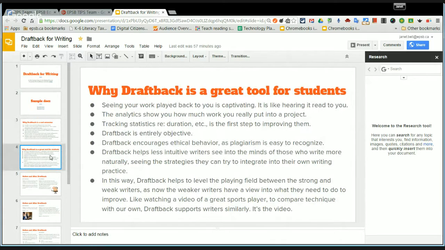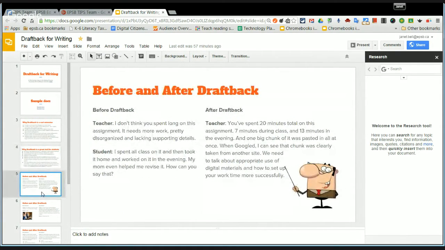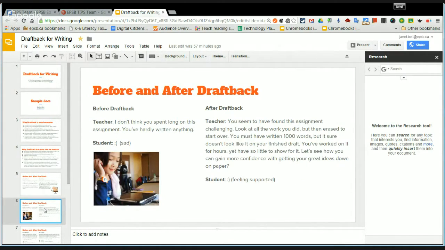It's great for students, because for them, it's just like watching a basketball player do a good play and trying to figure out what they did to help you become better at that. It's all about the same thing, but for writing. So before you had Draftback, a student might come to you and say, oh, I did all this work, and you're like, actually, no, you plagiarized. Or before Draftback, you might say, gee, it didn't look like you did much work on this, but after Draftback, you're looking at the student's work and realize they did a ton of work, but then ended up erasing it.